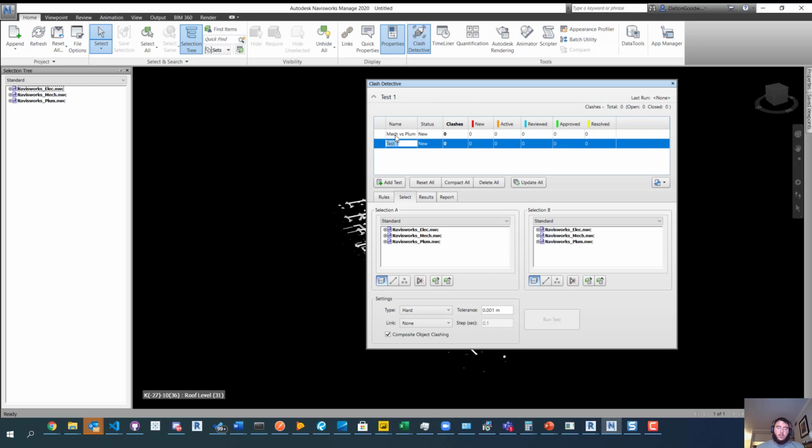Let's do mech versus electrical. We could do mech versus mech if you wanted to see where, and then give it a somewhat of a tolerance, so that ducts that are connecting, or like a diffuser is connected to like flex duct, it doesn't pick all that stuff up, but it does pick up when something directly runs through an element.